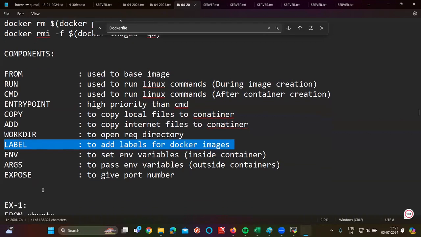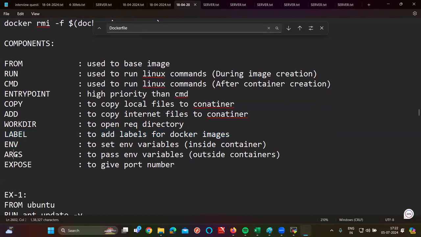Yes. So next is going to be ENV and ARG. Both environment and arguments are used to pass variables. But environment variables are set inside the container, and arguments pass variables from outside of the container. That is the only difference. ENV is to set the variables, ARG is also to pass the variables. But environment variables will work inside the container and arguments will work outside of the container.